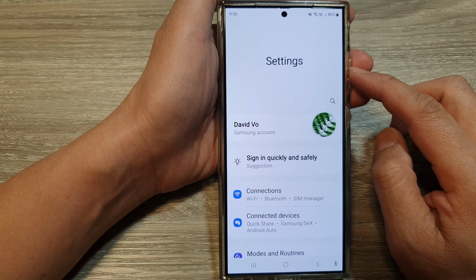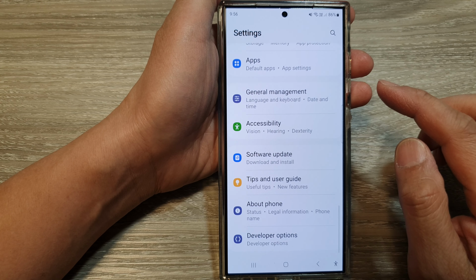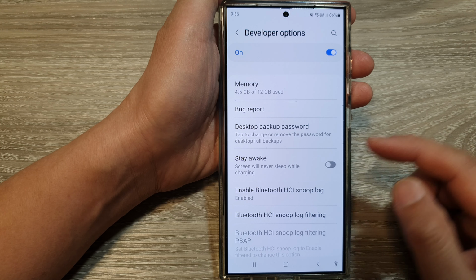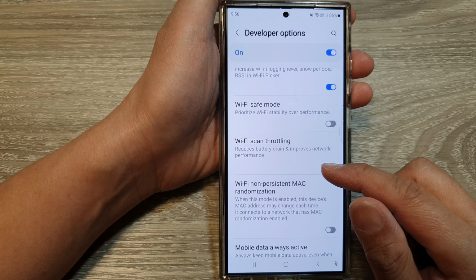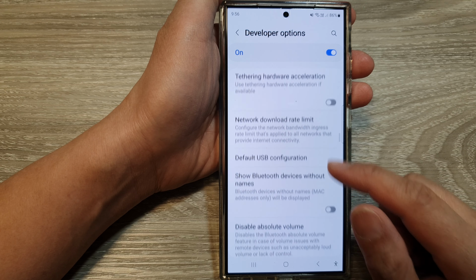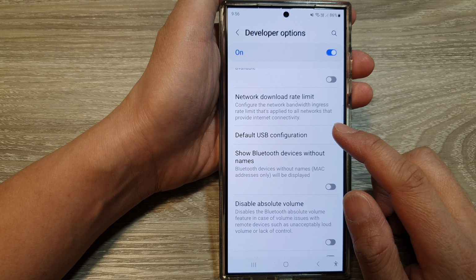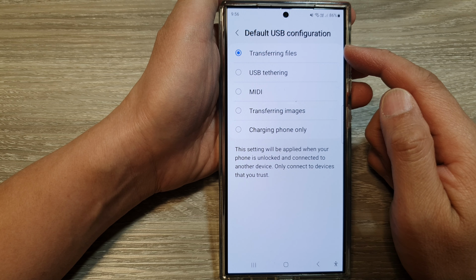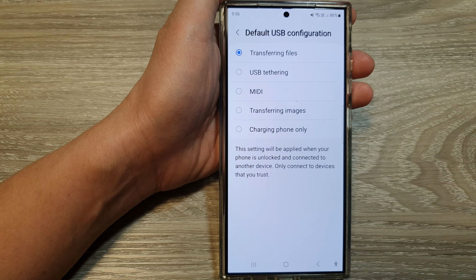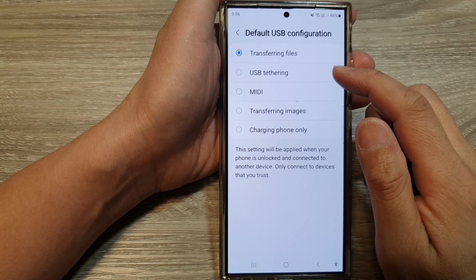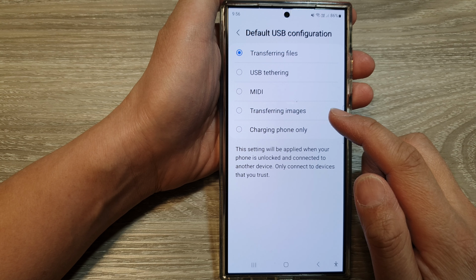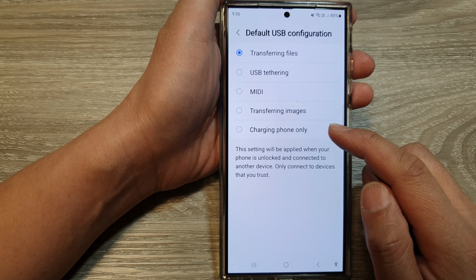Then in the settings page, scroll down to the bottom and tap on developer options. Next, we scroll down and then tap on default USB configuration. From the list here, you can choose transferring files, USB tethering, MIDI, transferring images, or charging phone only.